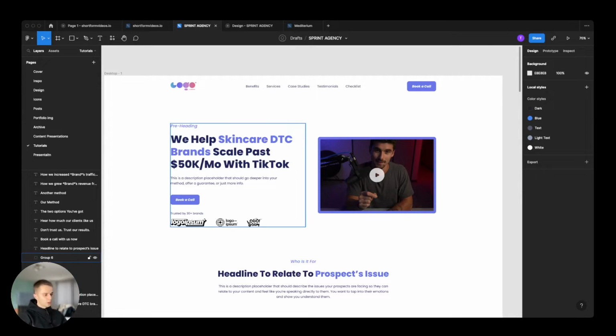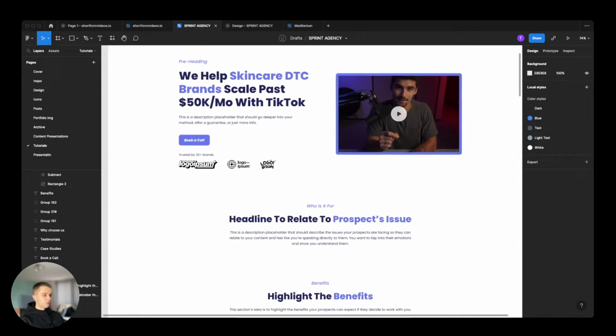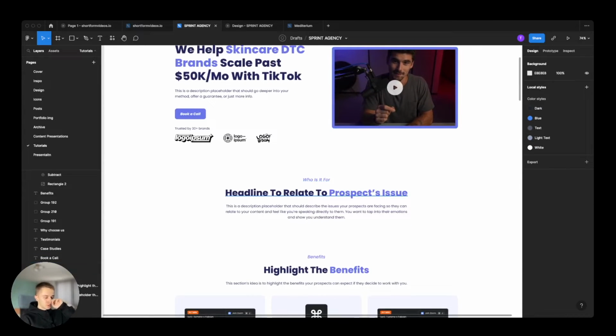Then again we have a book a call button, and we have this trust building element. In this case I've used a trusted by 30+ brands text, so if you've worked with some big brands or you've been featured in big publications, you can put these logos right here. When we move down, we have the second section, which as you can see is very simple, but you can of course make it look more interesting in design.